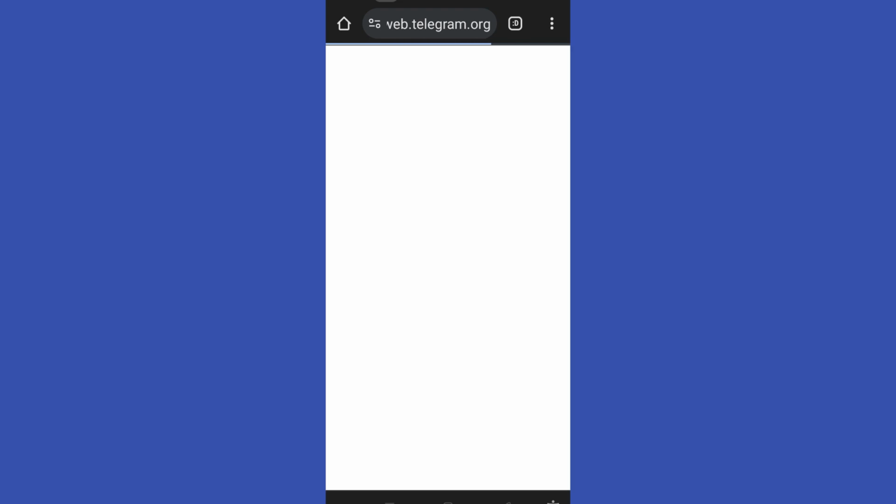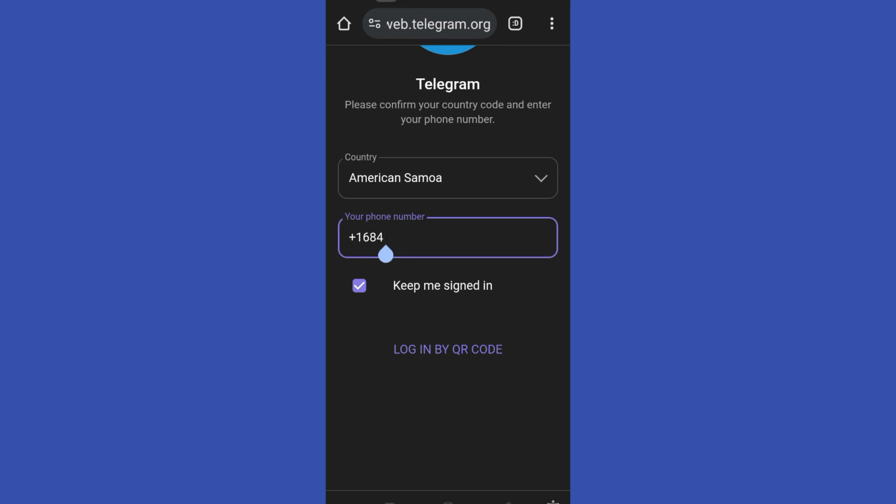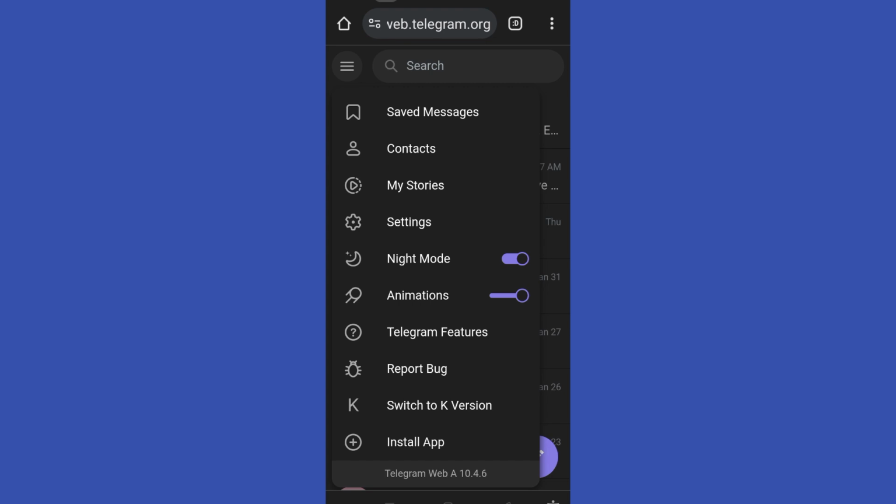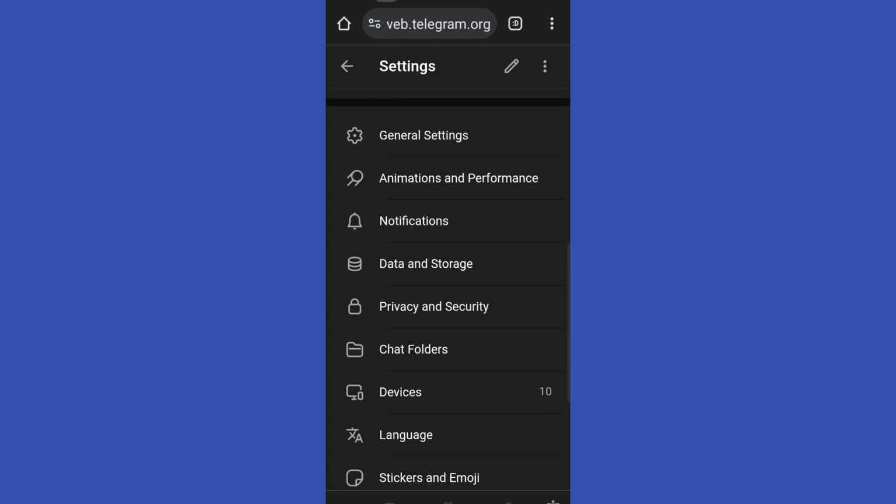So once you're here, what you want to do next is to log in to your Telegram account. You can log in by just adding your phone number, or you can also log in through QR code. Next, once you're here, what you want to do next is to simply tap these three lines at the top left corner and then click settings.